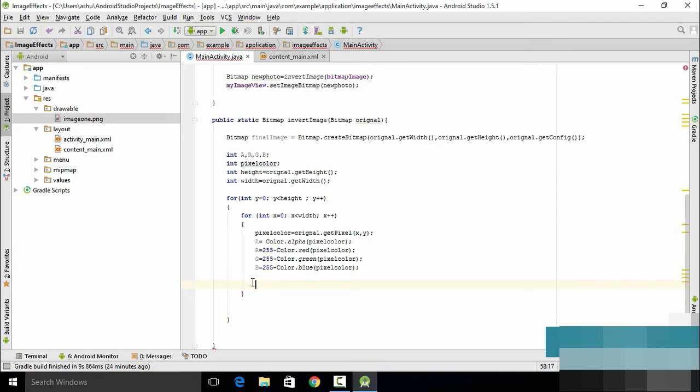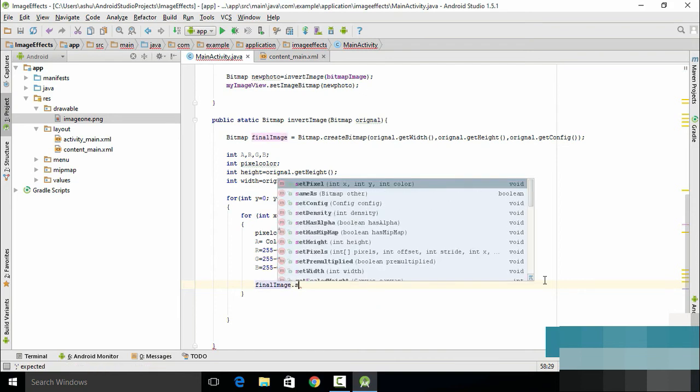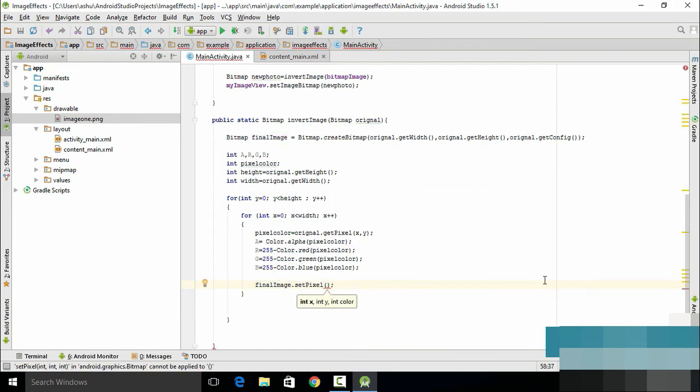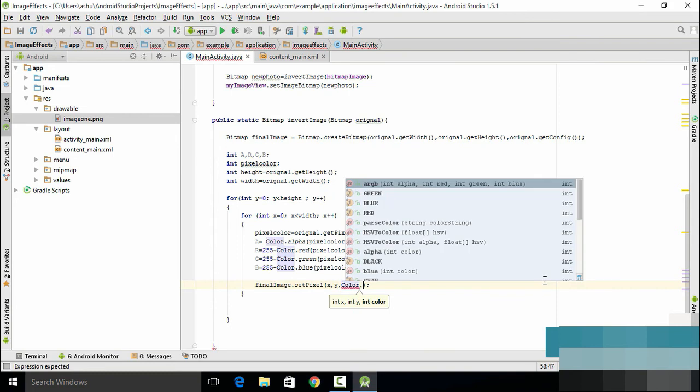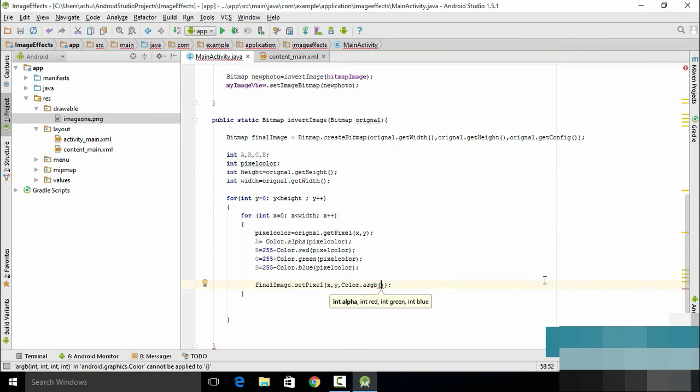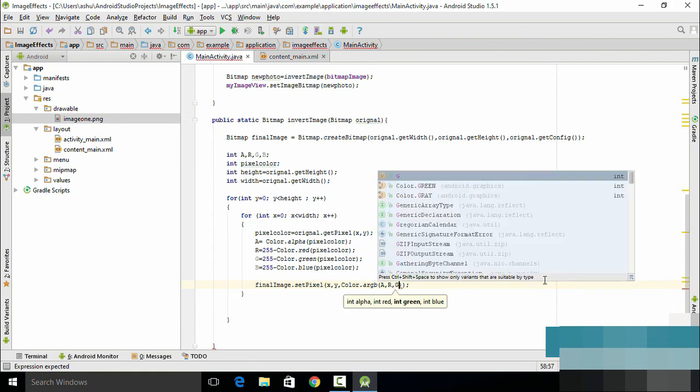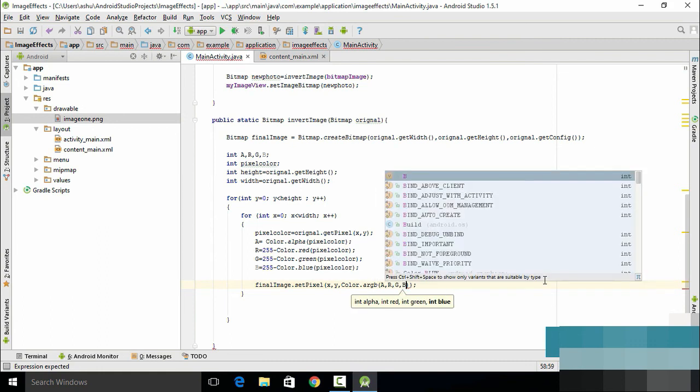So once this is done, the next thing which we need to do is that we need to assign the new color values to each and every pixel. So we type final image dot set pixels, and set pixels method is actually used to set the pixel value. So the first thing which we need to pass in is the x and y values, which are the coordinates of pixels. Then we need to pass in the color. So we type color dot argb, and argb is nothing but alpha, red, green and blue. So we pass the respective values. So we type a for alpha, r for red, g for green, and finally b for blue.